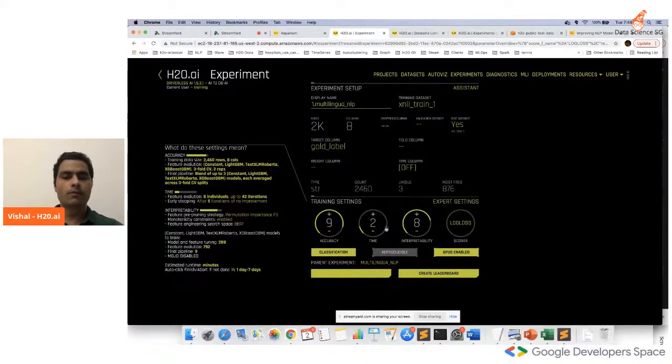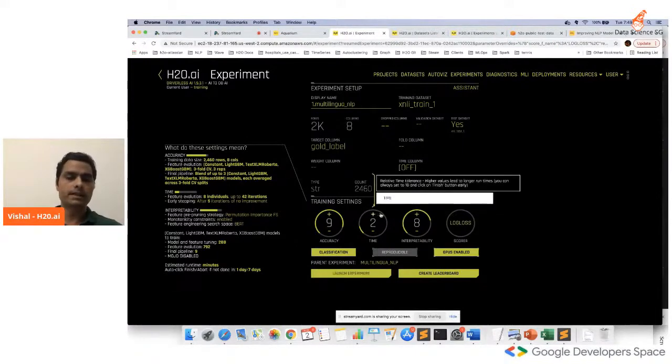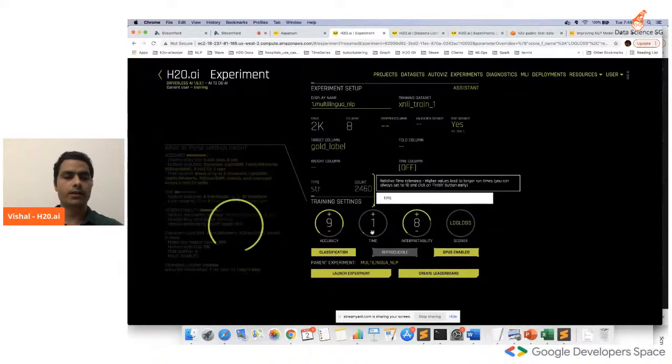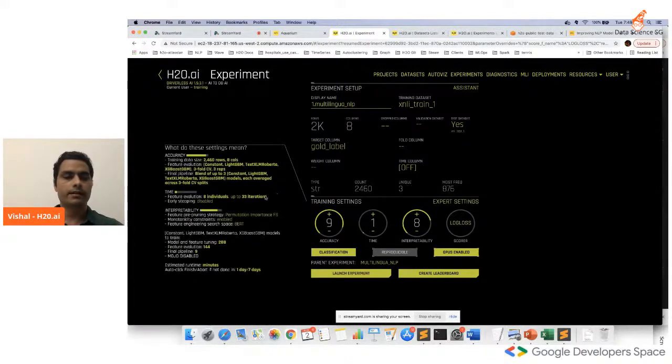And this time knob tells us how much time we want to give to Travelers AI to finish this experiment. So it controls the number of iterations that Travelers AI is going to go through for this genetic evolution process. Currently there are 42 iterations, but we can reduce this, and we can see that the number of iterations has reduced to 33 iterations.